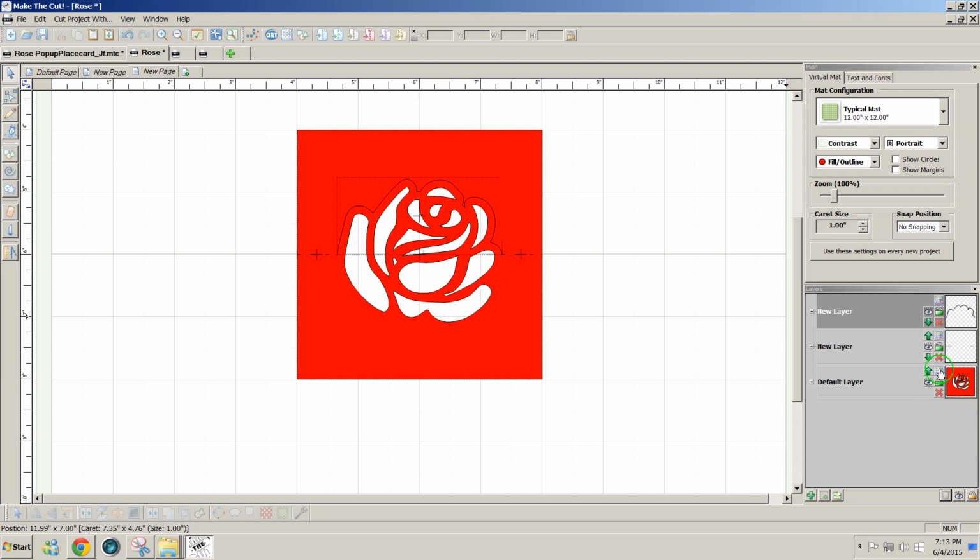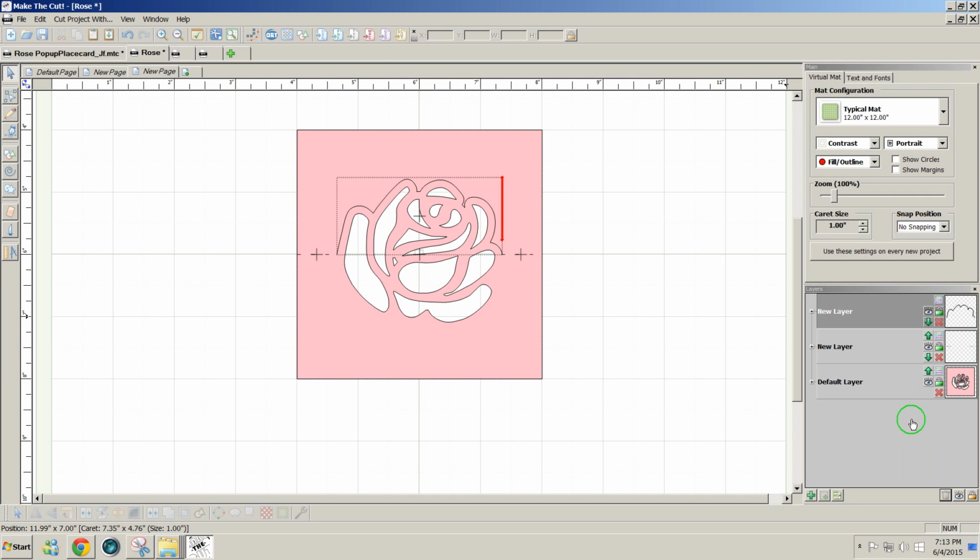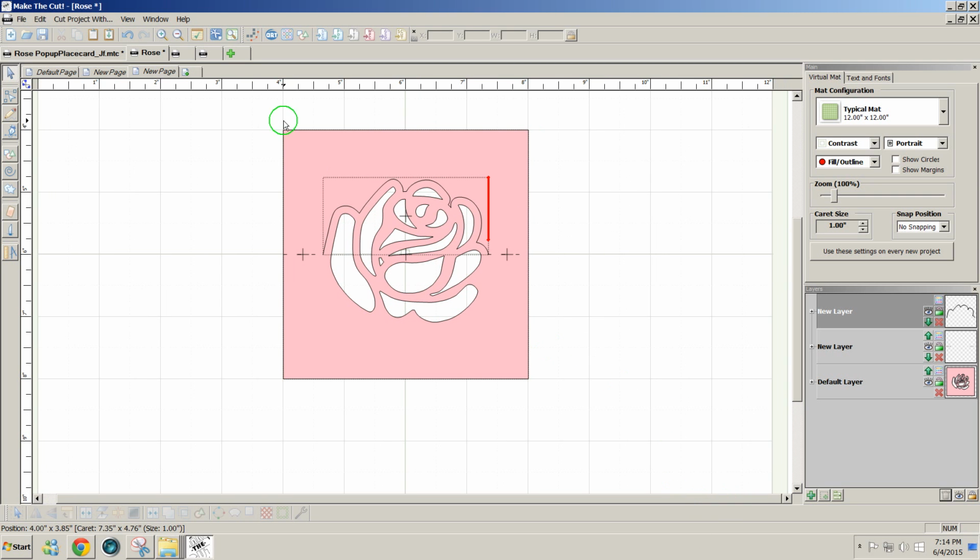You can change the color of the card to any color you want, and when you fold it on this line, the top half of this design will stay standing up. So you fold this back, and now you have a pop-up place card for your occasion.